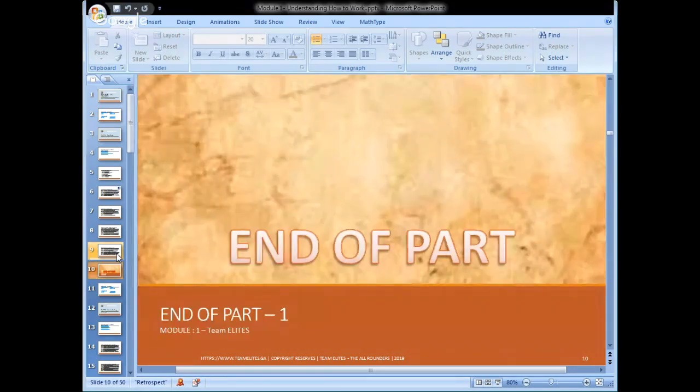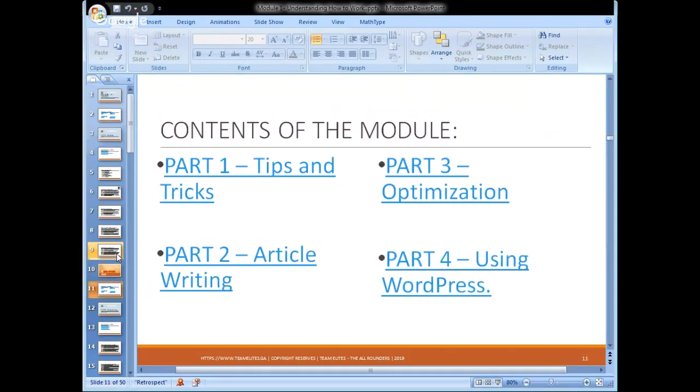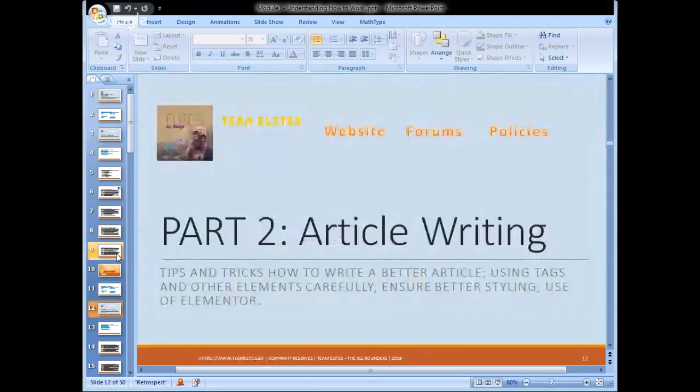So this is the end of part 1, the module on T-E-M004. We will be going to part 2, article writing. Understood? Part 2 covers tips and tricks on how to write a better article using tags and other elements carefully, and ensure better styling with the use of Elementor. The use of Elementor I will show you in the next module.